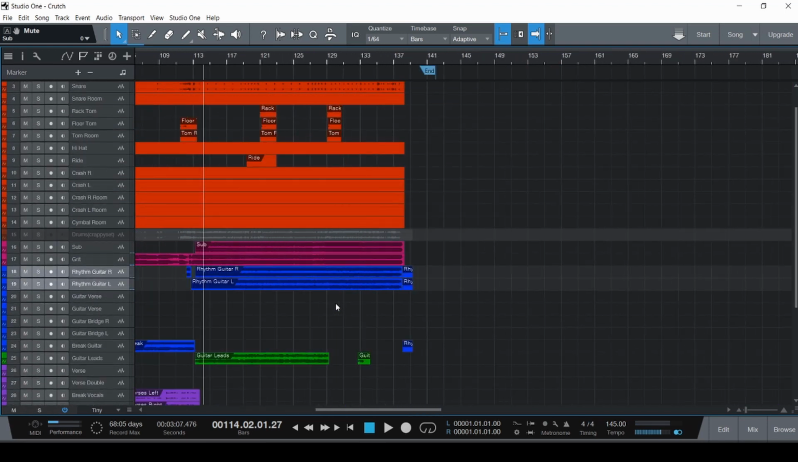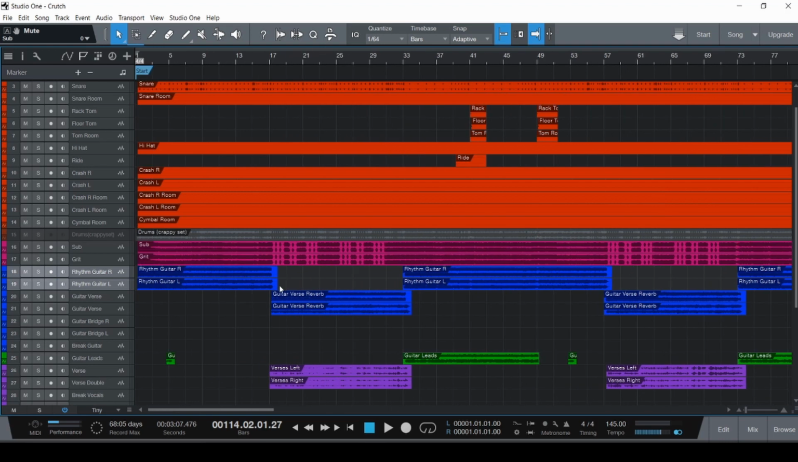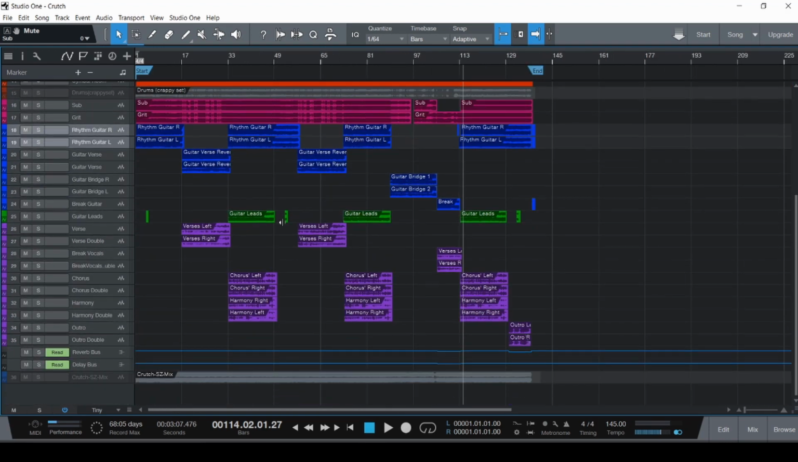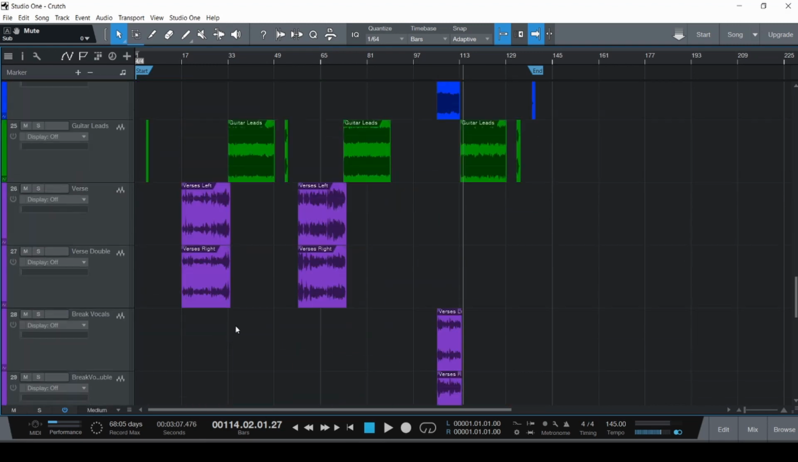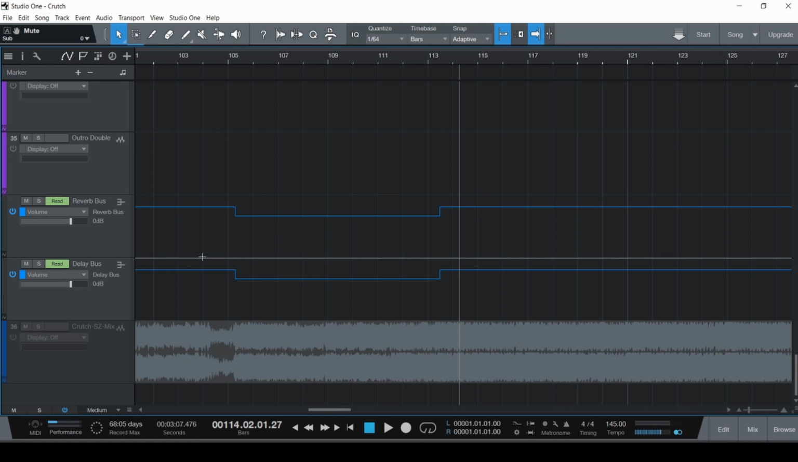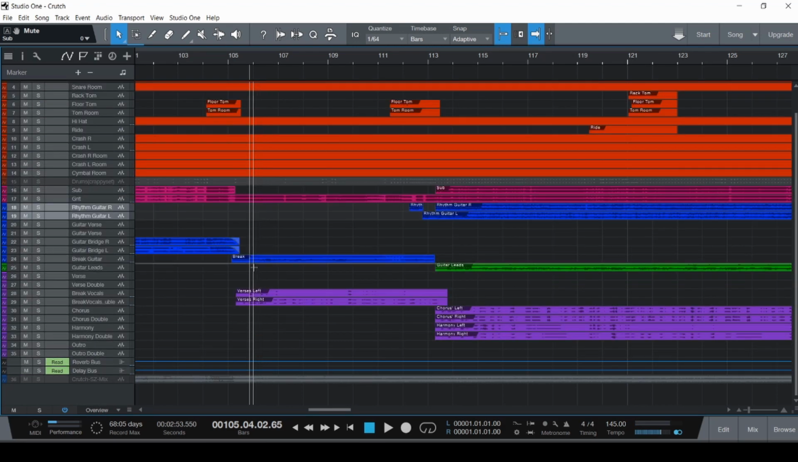And then the final thing is automation. I didn't do a ton. I just did some stuff that I was hearing. So like right here, what is this? Okay, so the reverb and delay for the break.